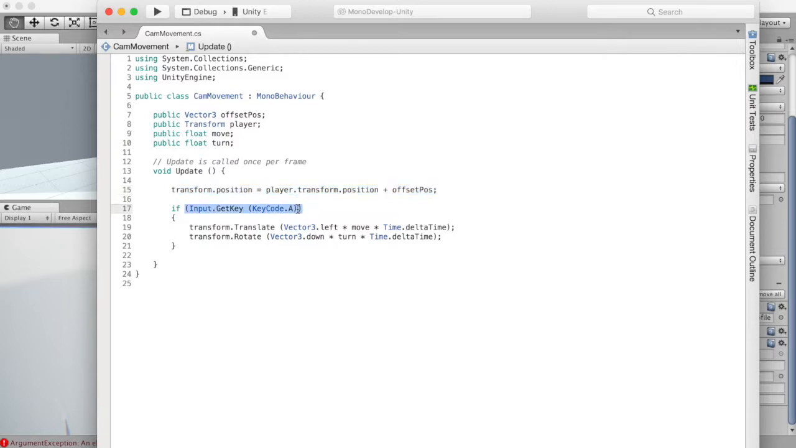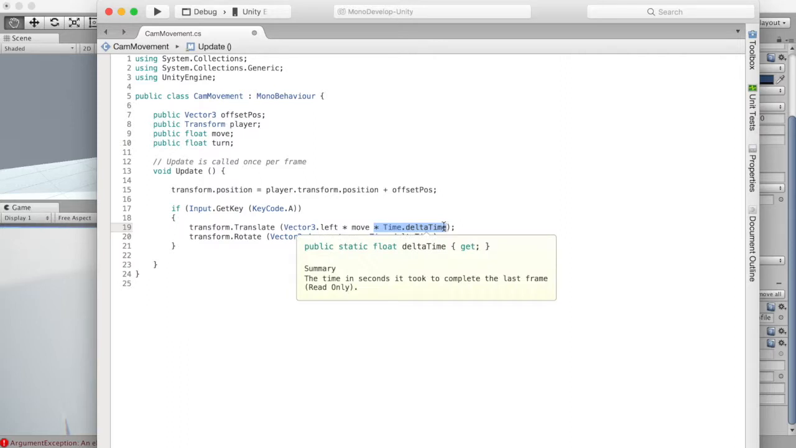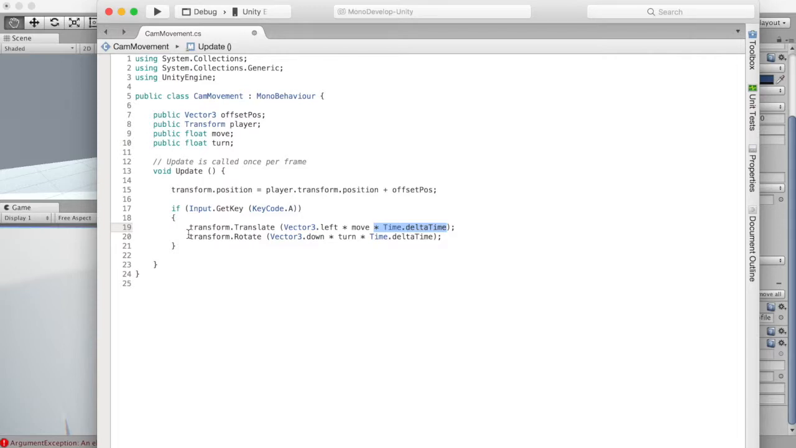The next line means when the A key is held down, the camera will move left. The speed of this movement is multiplied by the public move value, and Time.deltaTime means this is how far it moves every second, instead of moving every frame. Then I add another line for rotation. I want the camera to move and rotate around the player.